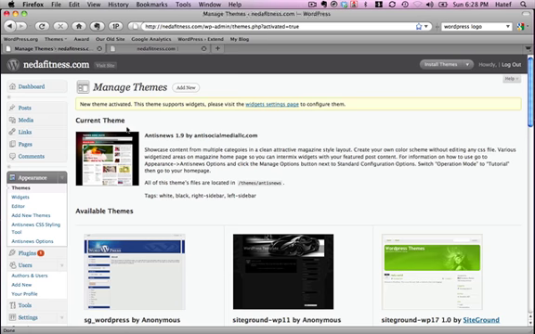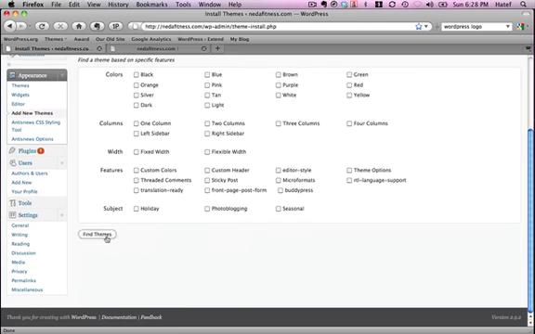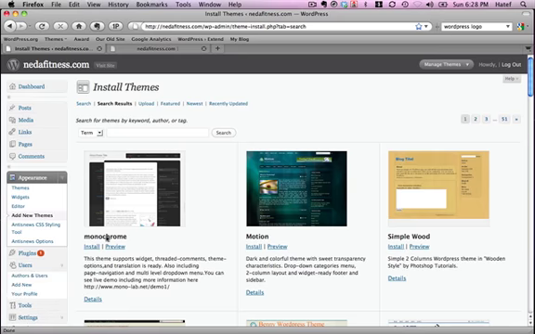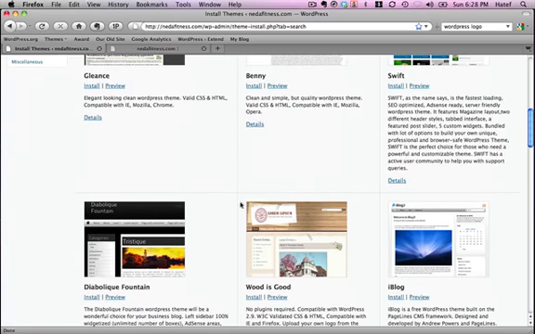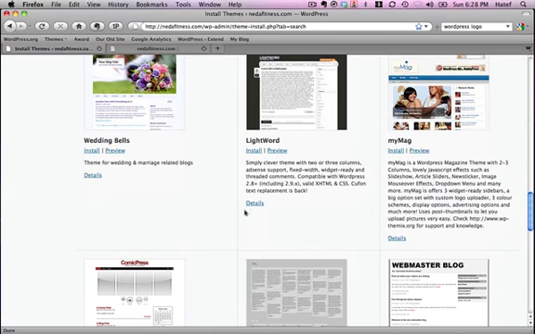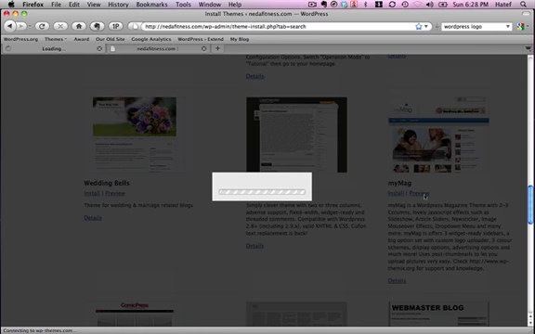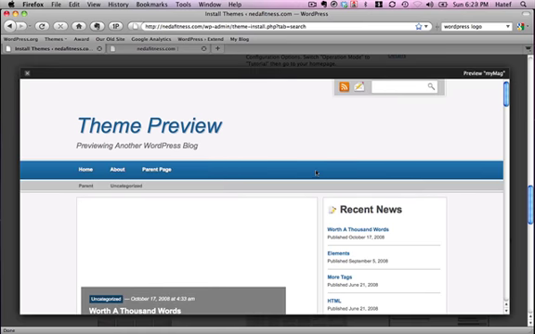Let's do that one more time. Let's go back here. Let's click on Add New. And let's do Find Themes. And let's pick up one more theme. Here's one that I really like, My Mag. Let's preview that. This is pretty nice.